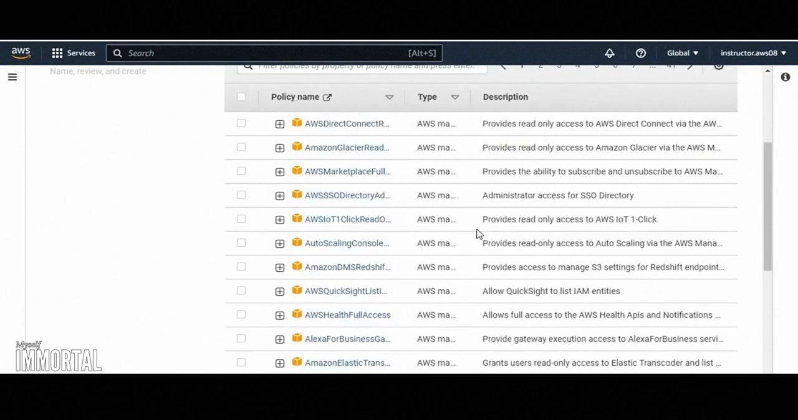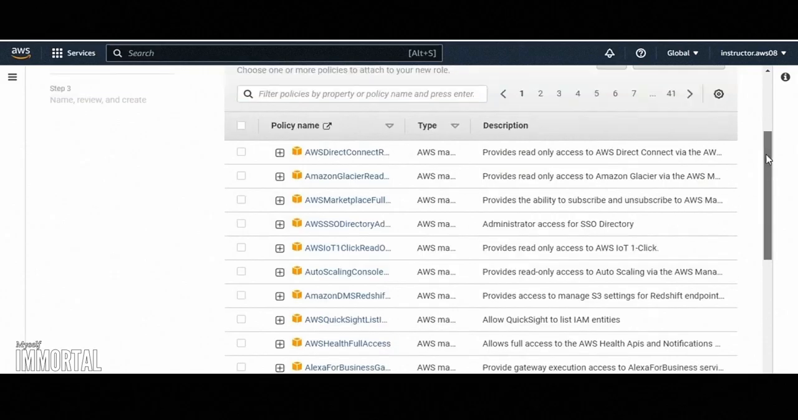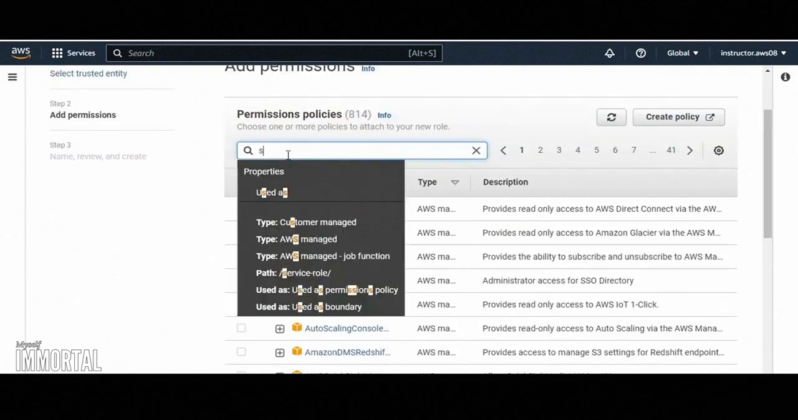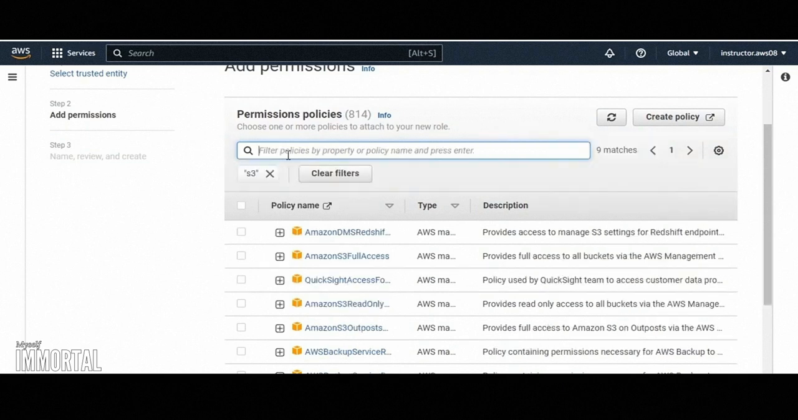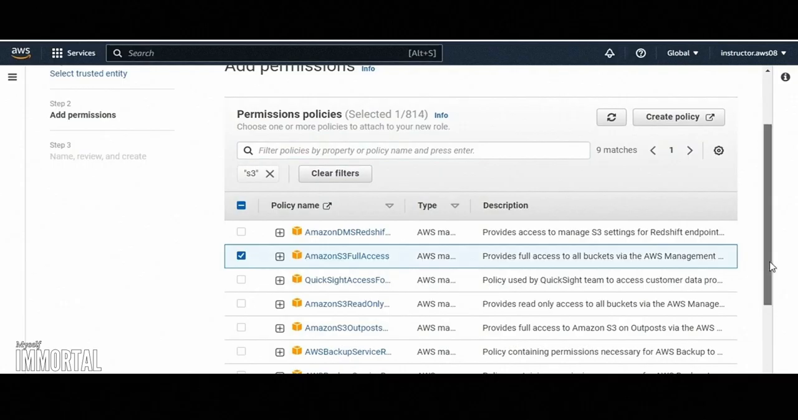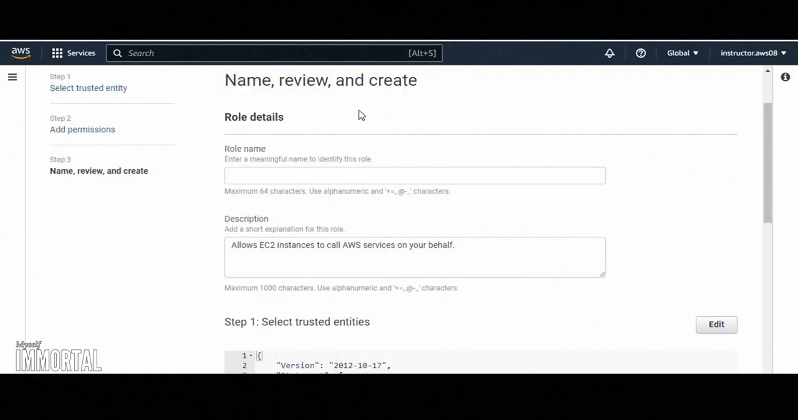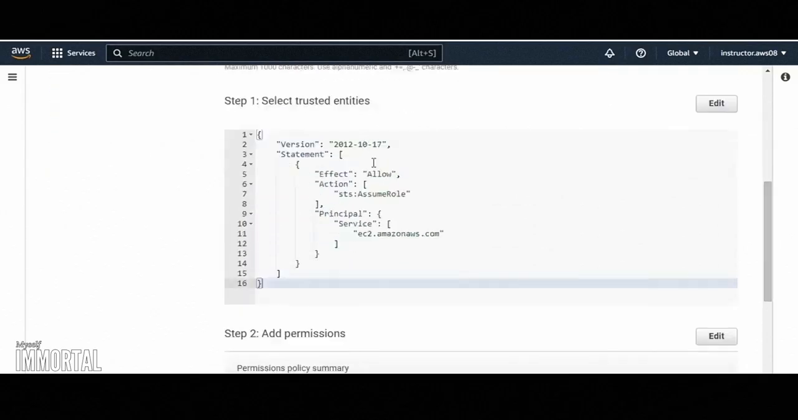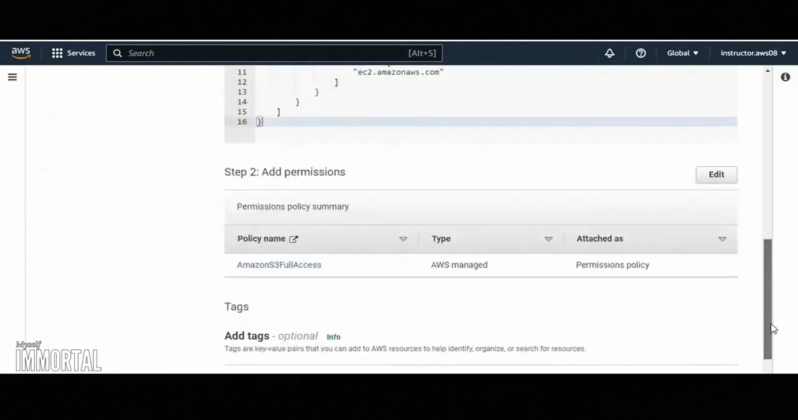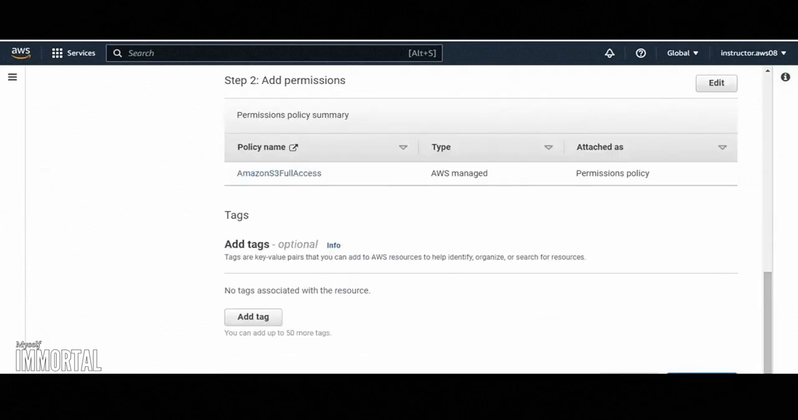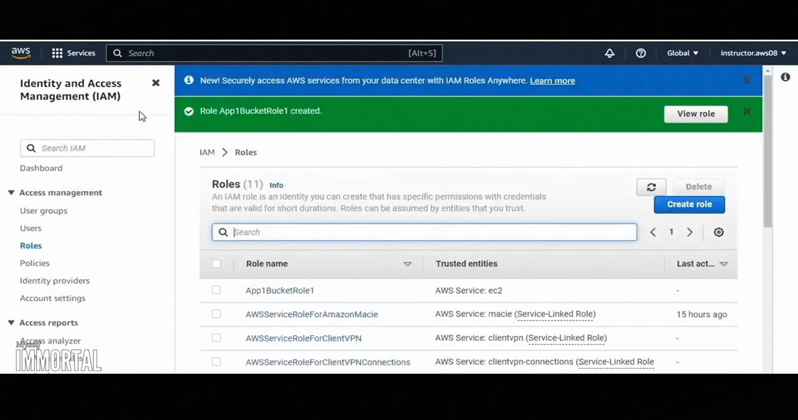I would click Next, and let's say I need whatever code is running in the virtual machine to have full access to S3 buckets. So I could filter for S3, choose Amazon S3 full access. It could be any other set of permissions that are needed. This is simply an example. Then I could go down and click Next, give this a name, let's say App1 Bucket Role 1. And the actual JSON representation of those permissions is shown below, which is fine. I'm okay with that. I'm just going to go in the bottom right and click Create Role. Okay, so it's creating the role.